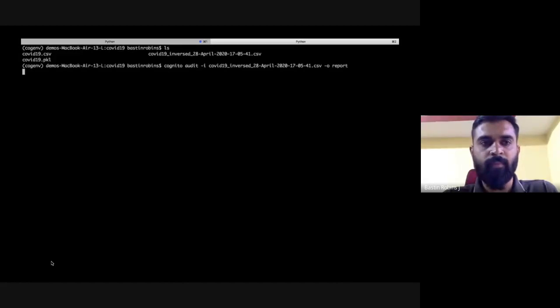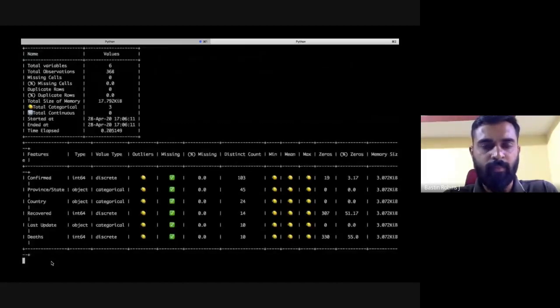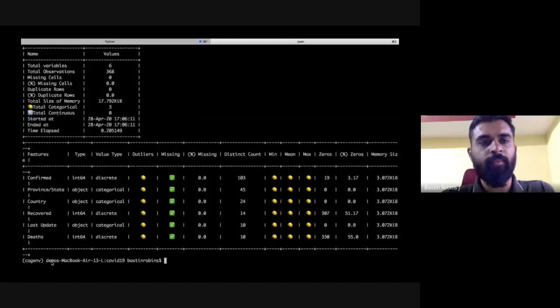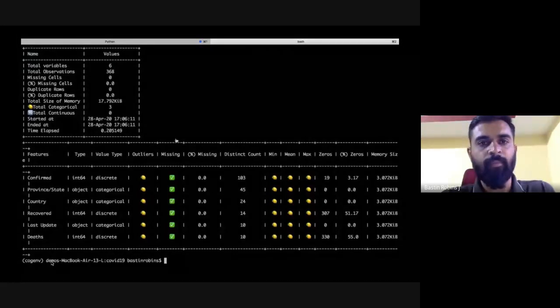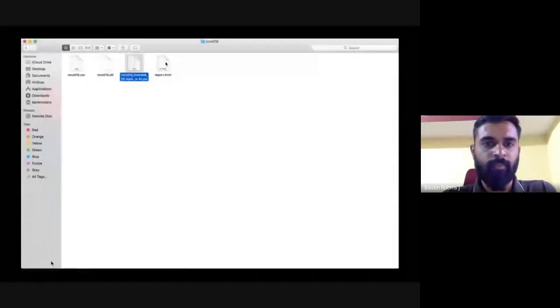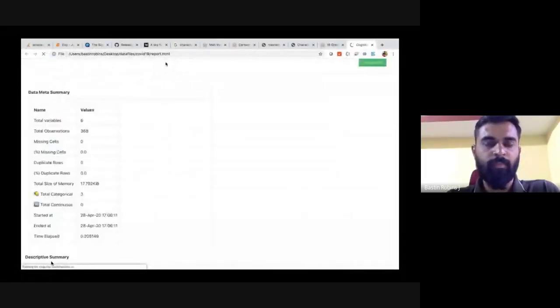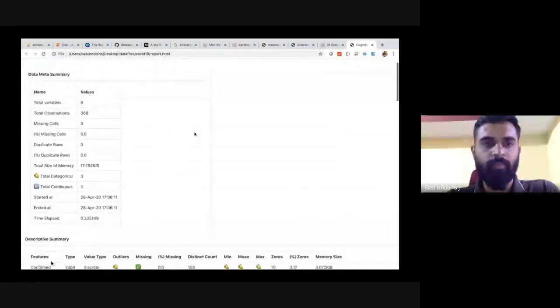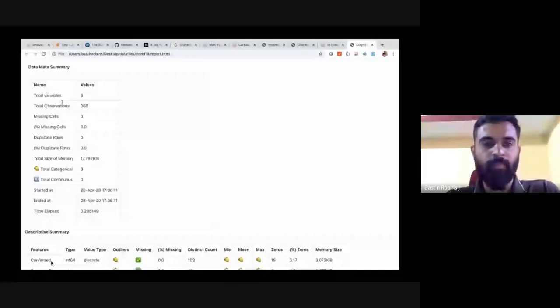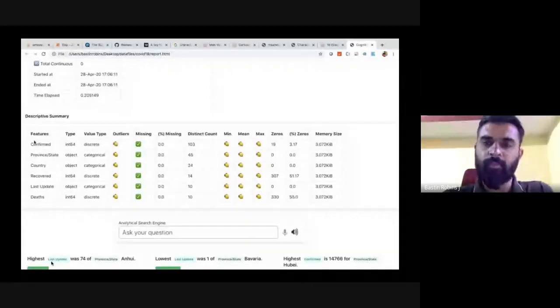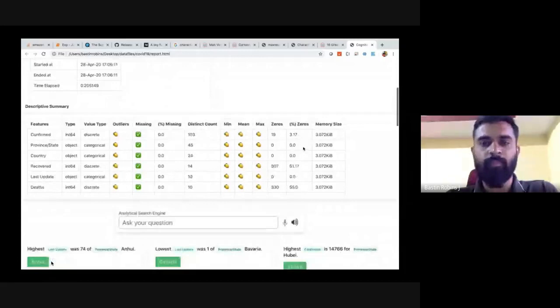Cognito automatically generates a very interesting report which can be accessed through this file. Once we open this file, we can see it gives a meta summary about the data: the number of missing values, total categorical and continuous variables, and the descriptive statistics about each column. And the most interesting thing here is the auto-generated questions.